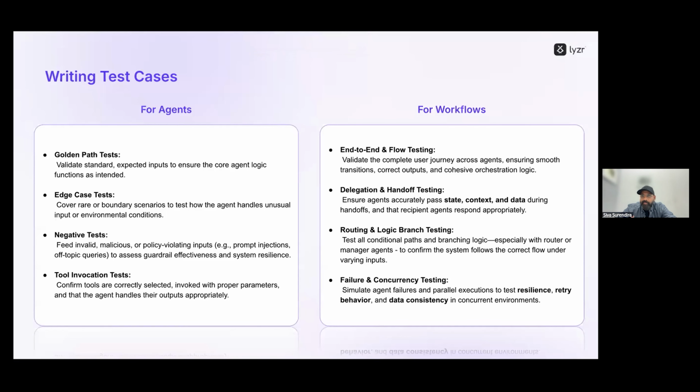Okay, if I run 100 jobs in parallel, does it still work? Is the memory maintained at an individual flow level instead of getting mixed up with other flows or other executions? So these are the test cases that you could do from an agent and workflow point of view.